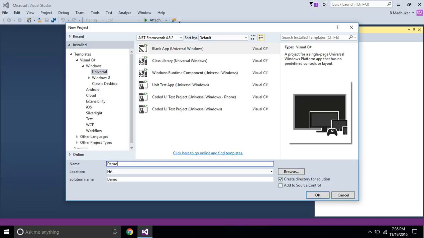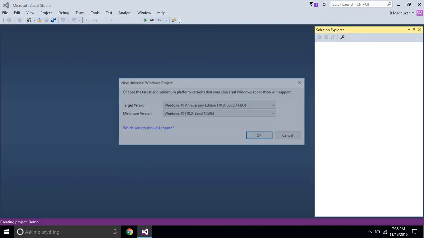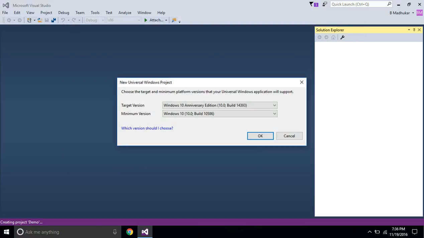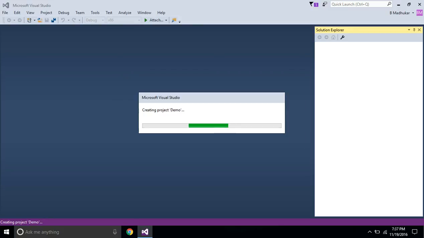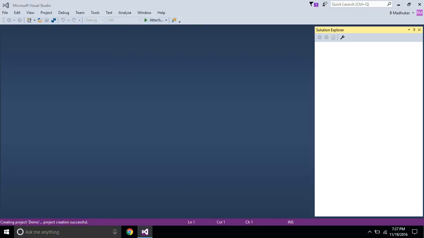I'm naming it as demo, so I have written that there. Click on OK. Here it will show two versions, target version and minimum version. No need to worry about that, but the minimum version should always be the least version and the target version should always be the maximum version which has been released by Microsoft. So click on OK. It takes some time to create the project demo. Wait for a while.